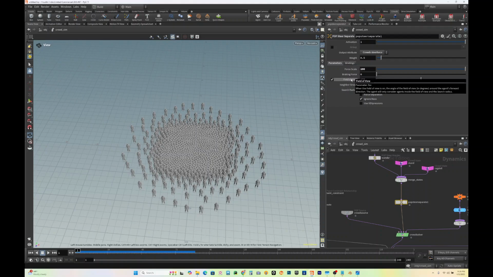So field of view. When use field of view is on, the angle of the field of view in degrees around the agent's forward direction. The agent will only consider agents inside the field of view and the search radius. So let's try this 360.